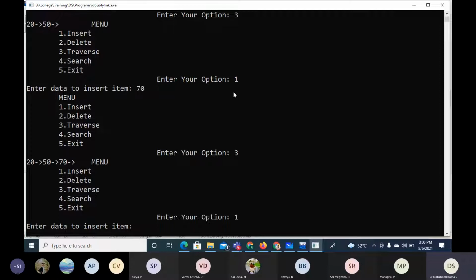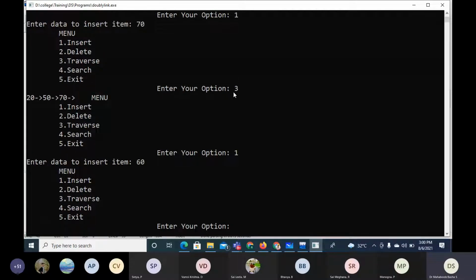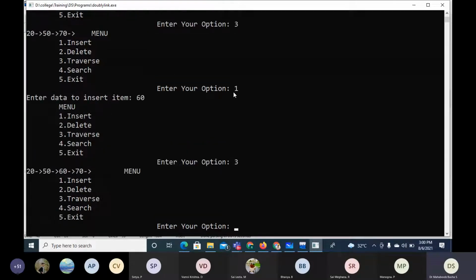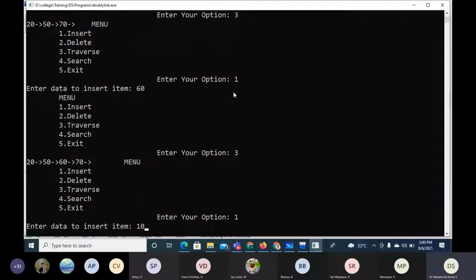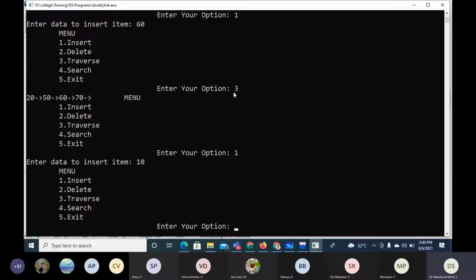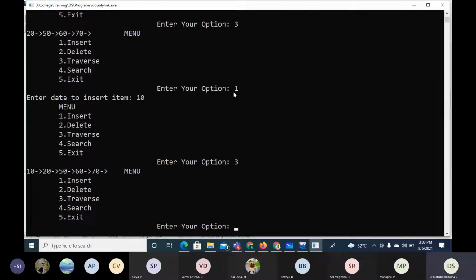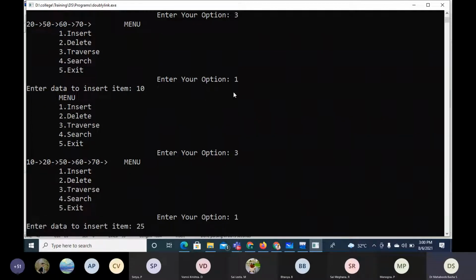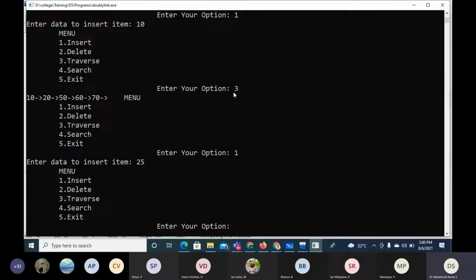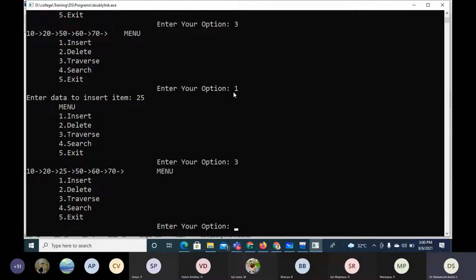Again I'll say 1. Now I'll insert in between. So I'll say 60. So 3, traverse. So it is coming fine. Then I'll insert one smaller value like 10. It should come first. So again traverse. So 10, 20, it's working fine. Then lastly I'll try one more. 25 I'll insert. It should go to the appropriate place. So 3. So it is going to the appropriate place. So insert is working fine.